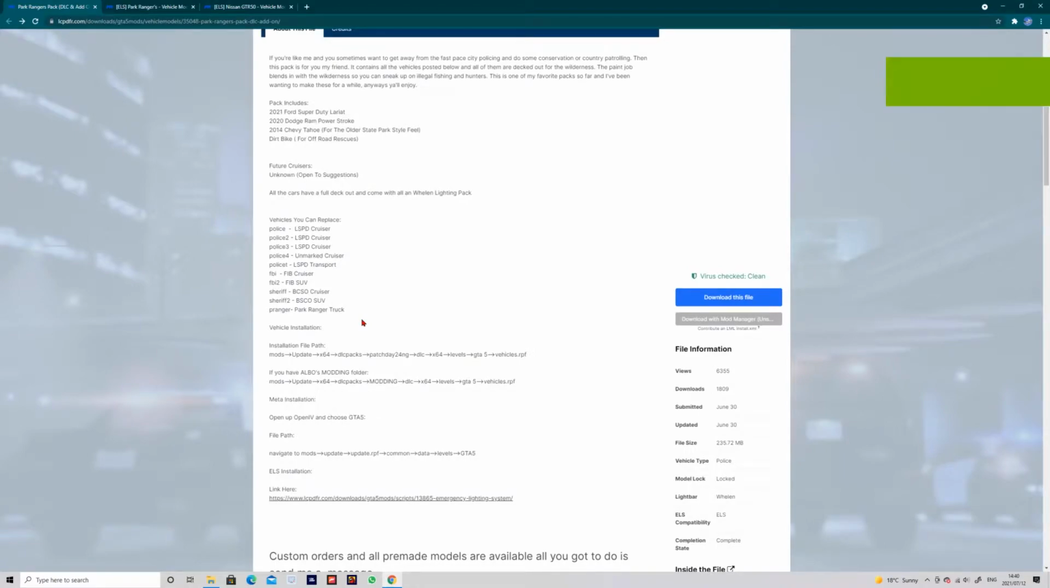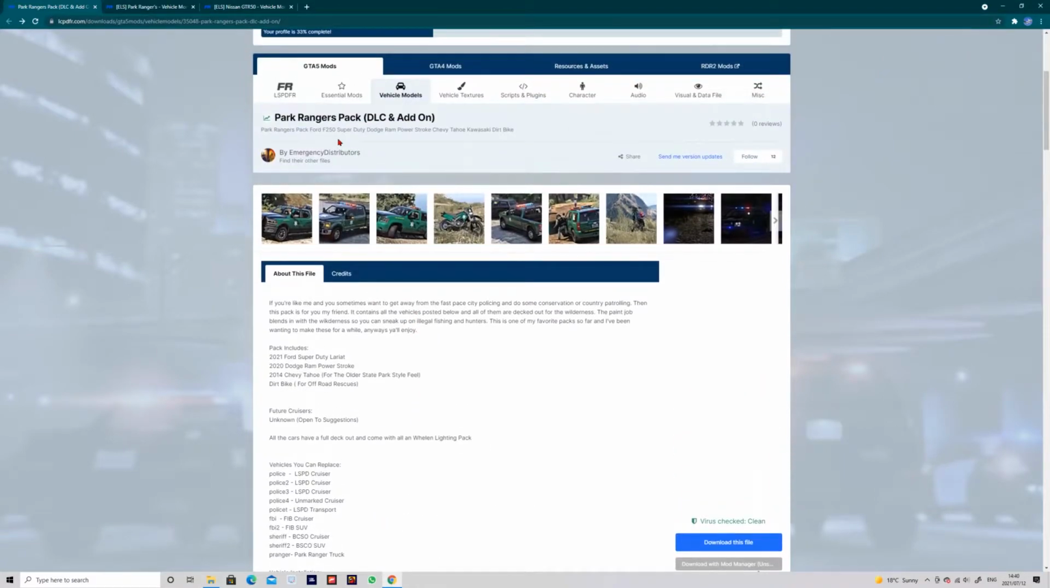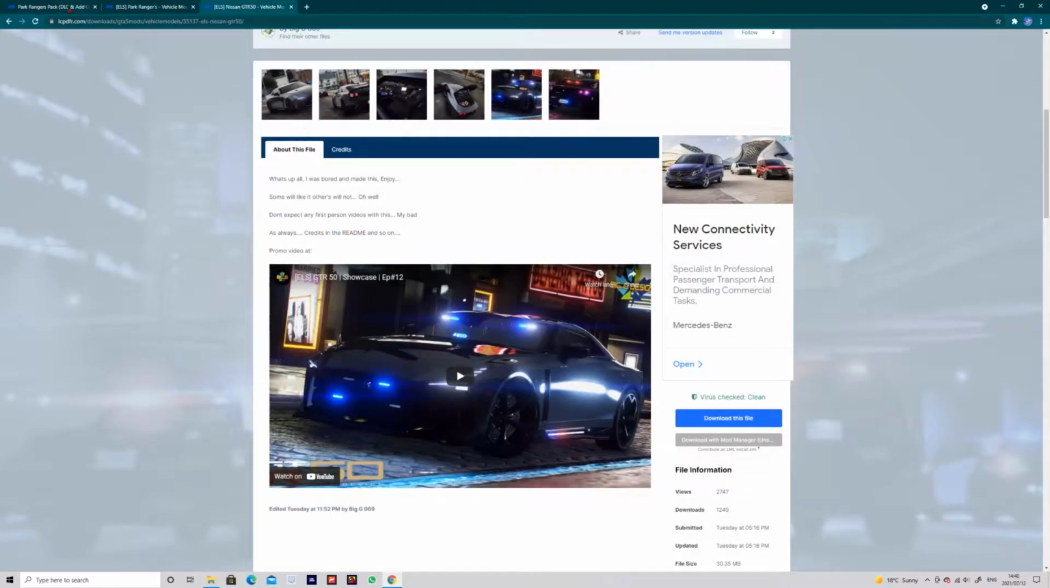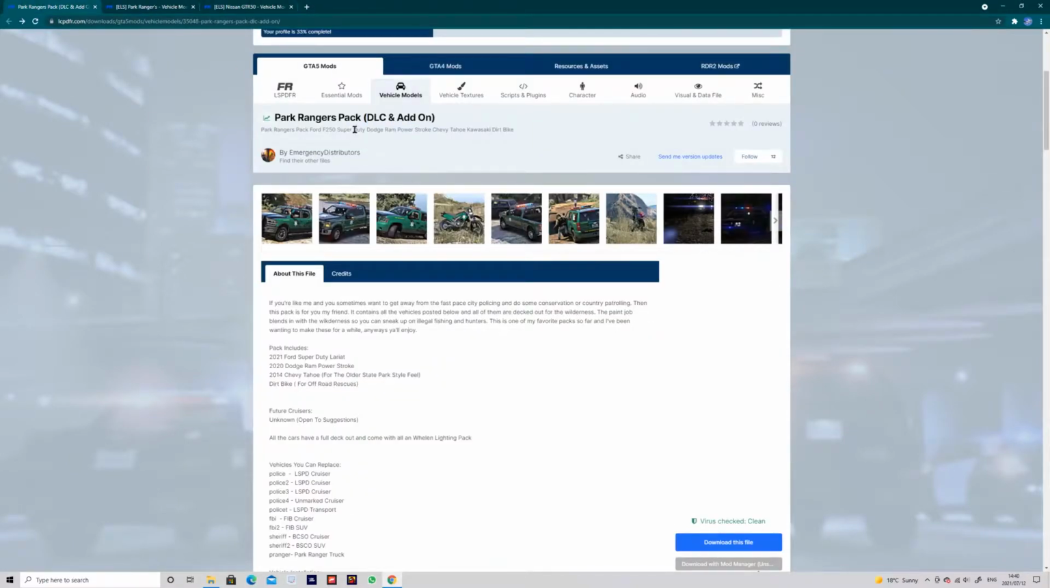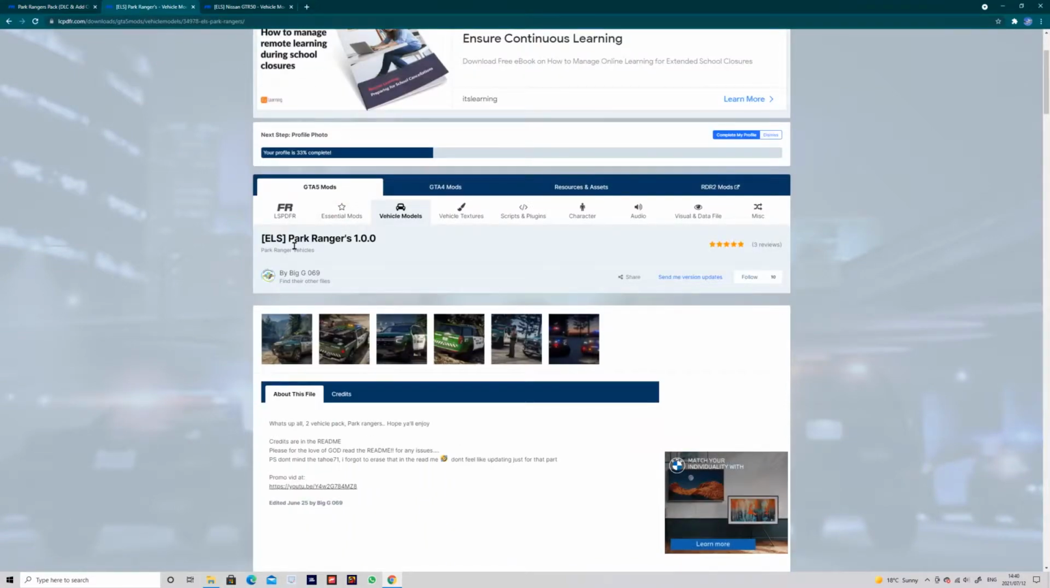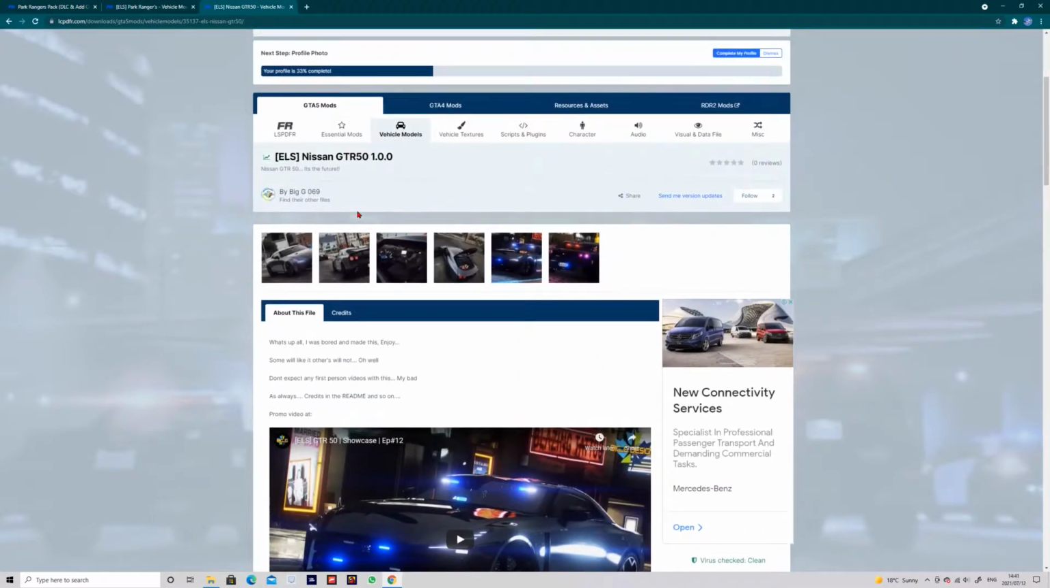How to install ELS and non-ELS and DLC cars into your LSPDFR and GTA. So first you want to bring up the cars that you want to use. I'm going to use this one as a DLC. It's a Park Ranger pack. There's another Park Ranger pack. This one is not a DLC, it's a replace. And this unmarked ELS is in GTR.